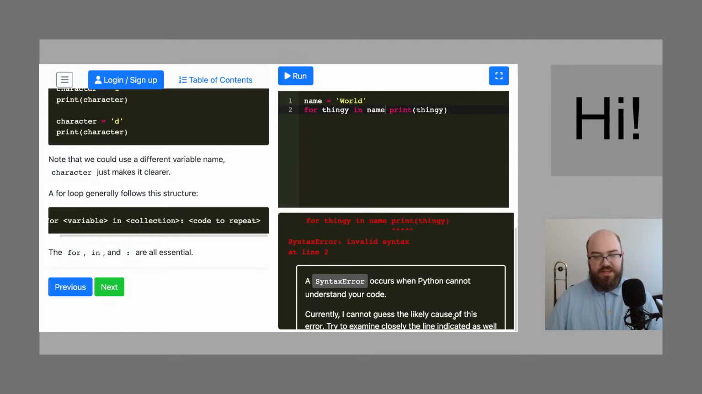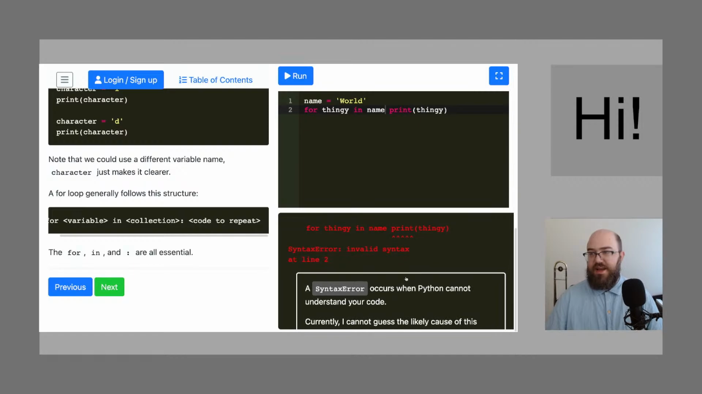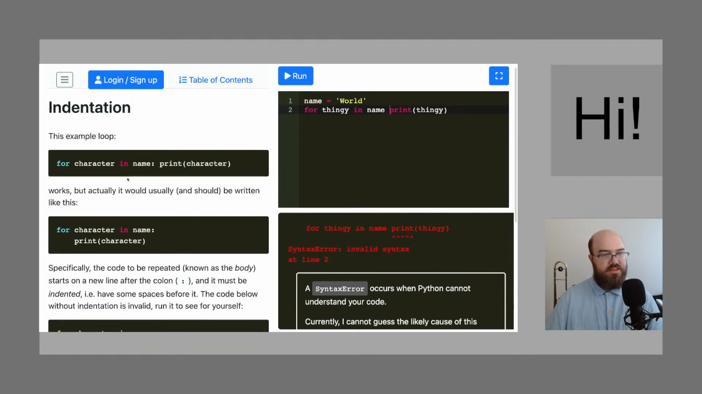It says, currently I cannot guess the likely cause of this error. Again, I did something ridiculous, like leaving out an essential part of a for loop, and futurecoder didn't know what to think about it. Okay, let's go on to next. Indentation.